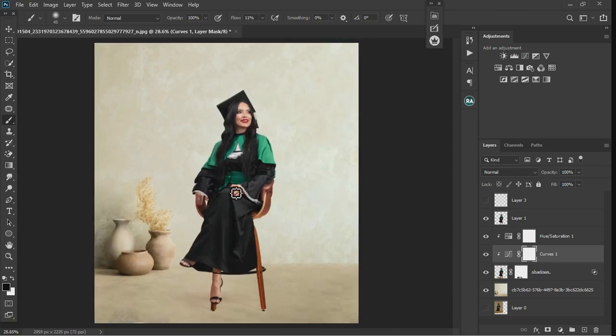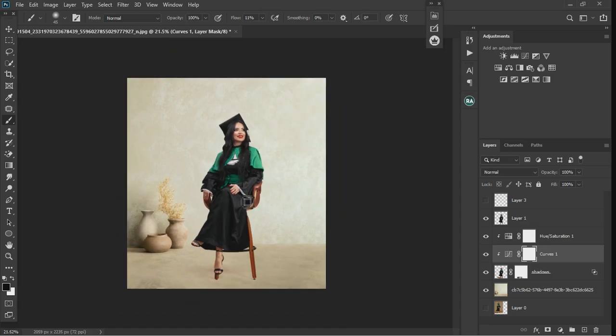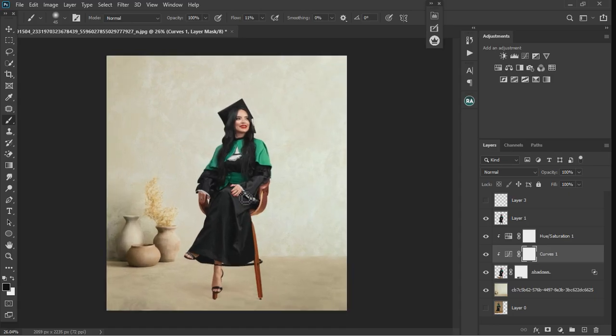So this is how easy it is to change a background, and I guess you learned one or two things from this image.